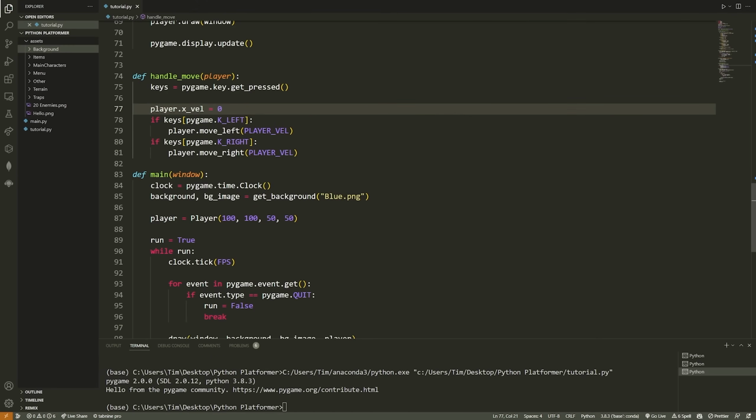There are a lot of other ways to go about doing this, but I just wanted to stay consistent with our movement because of how we're going to do the gravity. So for now, just bear with me. We essentially set the velocity to 0. And then if we are moving left or right, so if we're pressing these keys, then we change the velocity to be the negative player velocity or the positive player velocity based on the direction we're moving in. Okay, that's actually all we need for handling the movement.